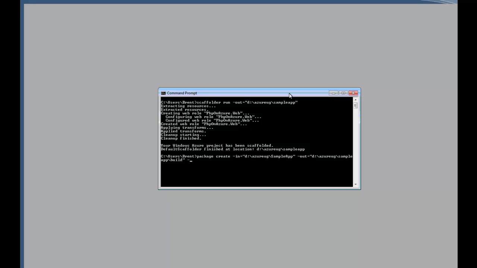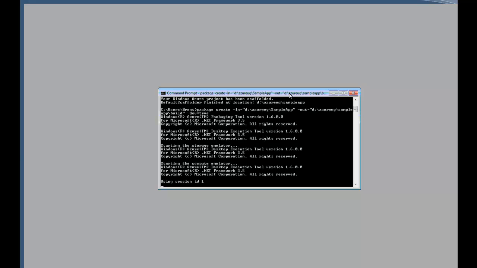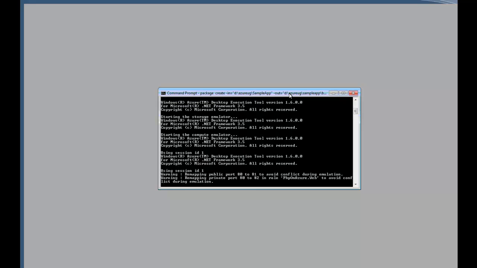But right now, I just want to run it local. So we're lucky that Windows Azure includes a local development emulator. So just by adding this /dev equals true on the end of my package line, we can actually run this and deploy this locally. So we'll give it a moment here as it goes through and packages everything up. I have to respond to a couple of messages in the background where Windows is asking me if I really want to give this permission to do things.